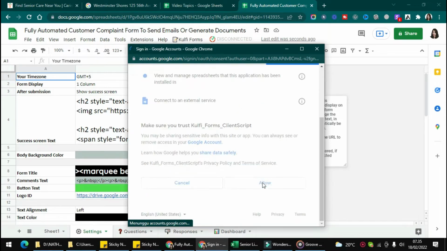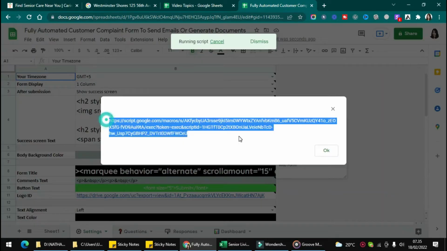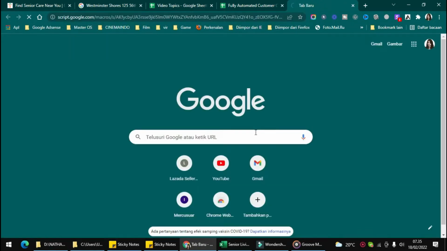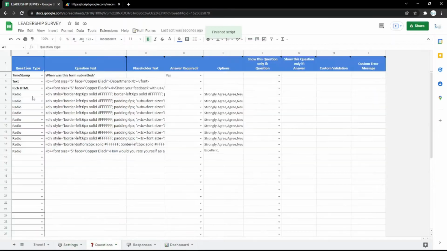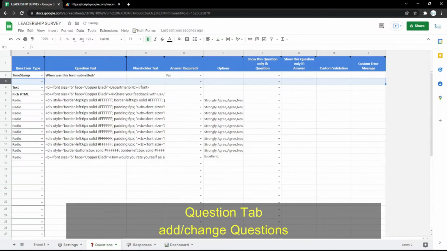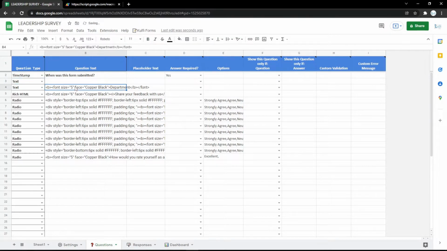You just need to follow the step-by-step like this. And just wait for a second and you will get a link like this. Just copy it all and paste it on your search engine like this. And now the form is ready to use. But you also can edit the question or even the appearance too in the Google spreadsheet like this.